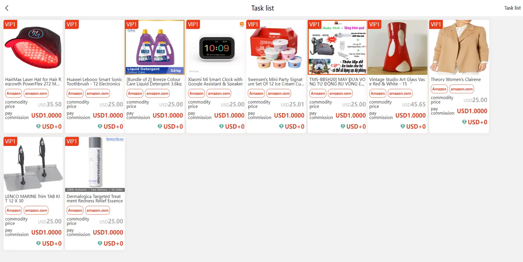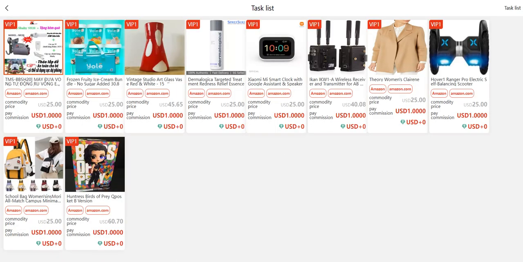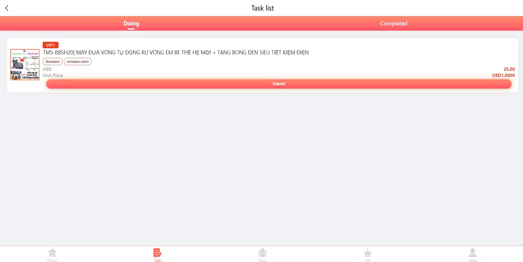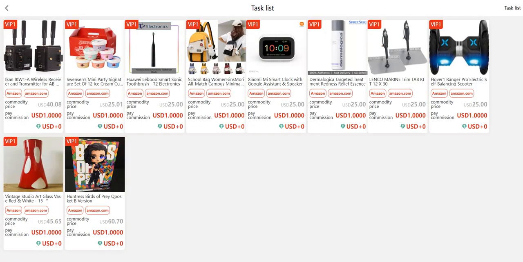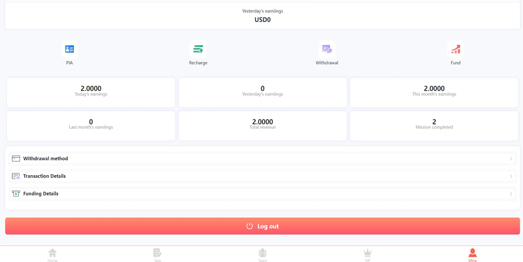When you click here, you can grab from Amazon. Our task numbers are limited, guys. You can only do 2 tasks per day. One of them is successful, and this is the other one, payment successful. And I completed all the orders for today, guys. It doesn't take time. There is no countdown or anything. You don't have to wait for anybody to confirm. You can do it quickly, guys. It's very good. Mission completed, as you can see.